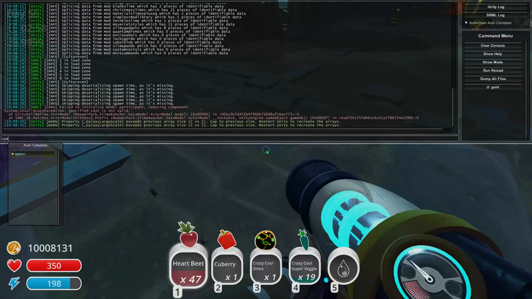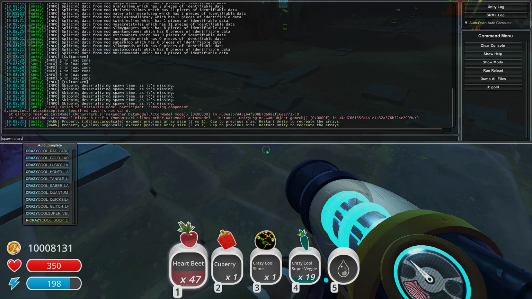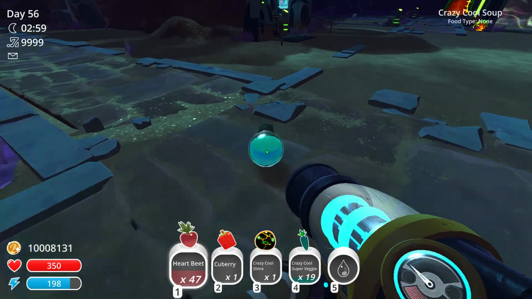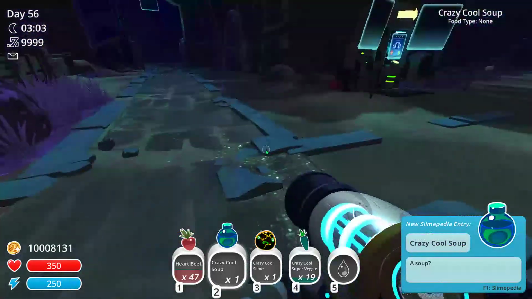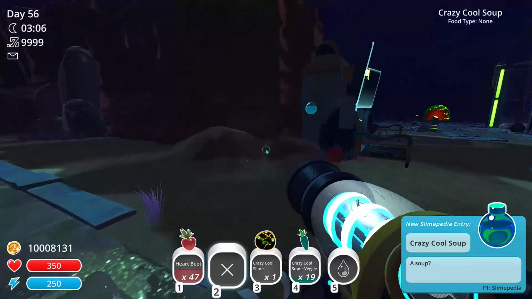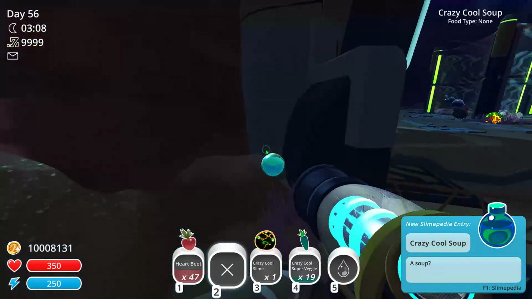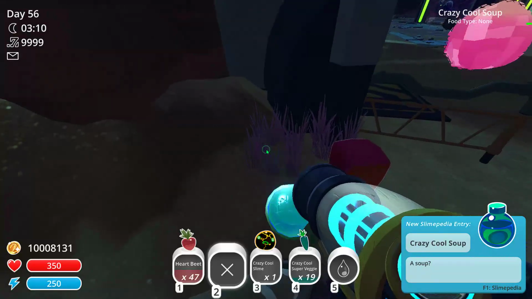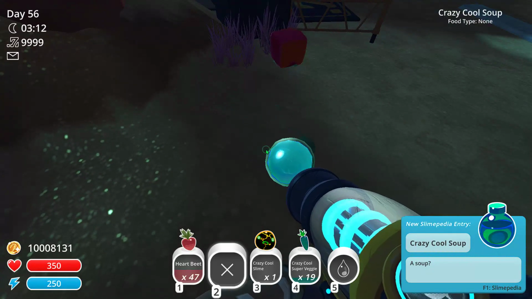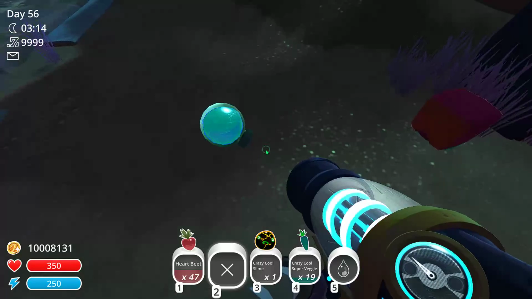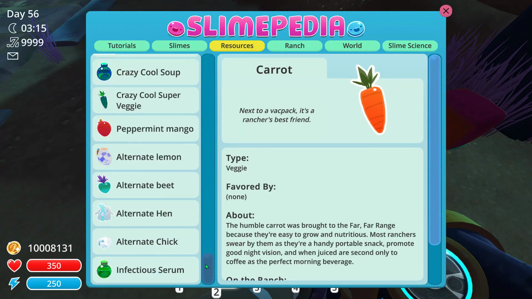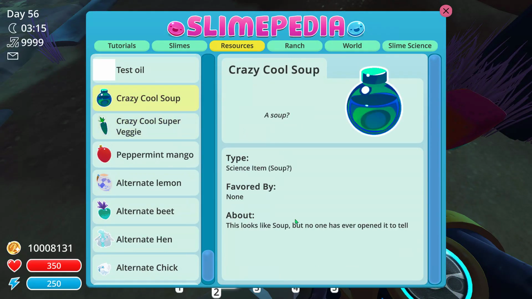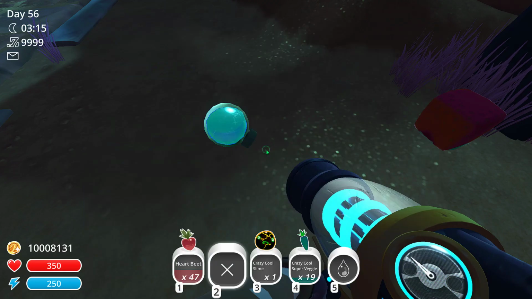Alright, now we can spawn crazy. So you can see, now we have the deep brine texture. Crazy cool soup, a soup. Soup looks like the icon, kind of. Very nice. If we wanted to, we can go to Resources, we should find it here. Favored by none. This looks like soup, but no one has ever opened it to tell.